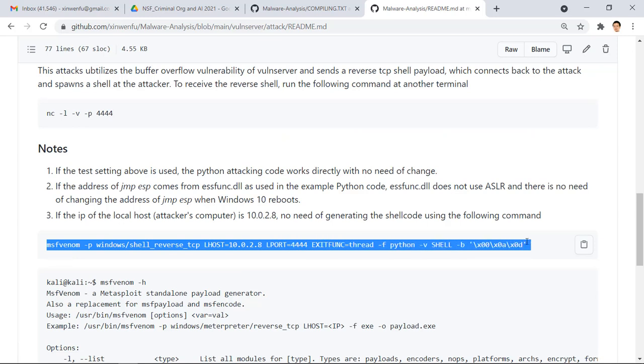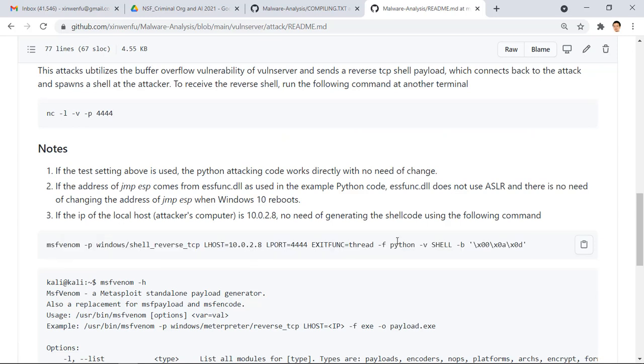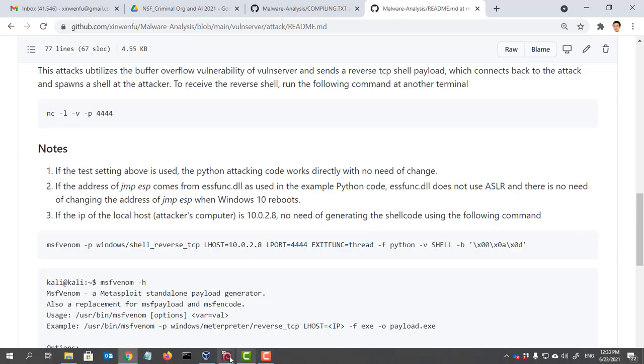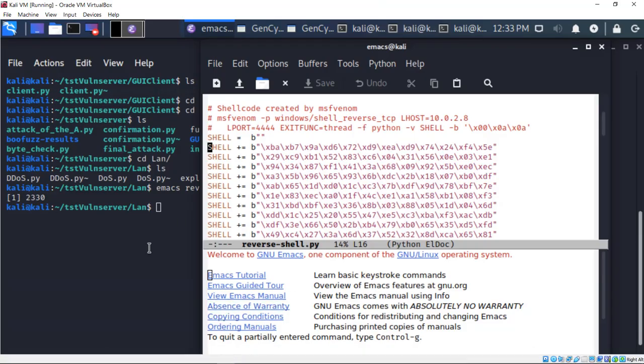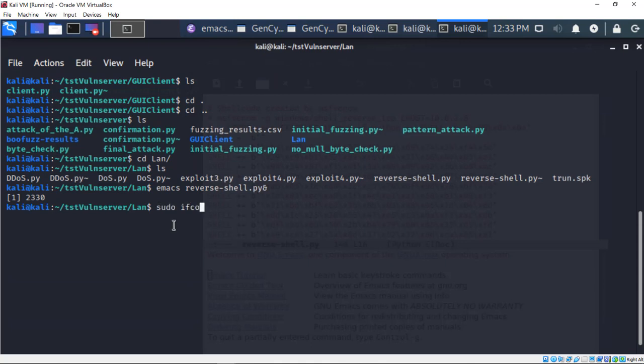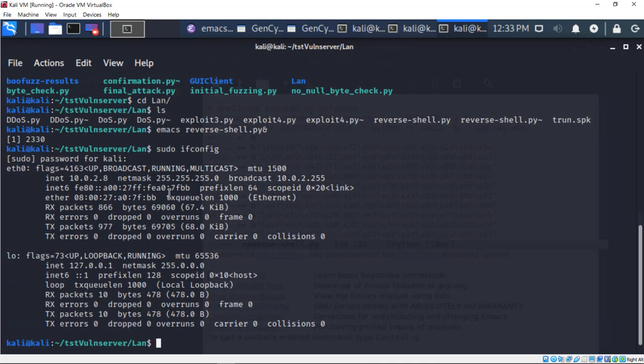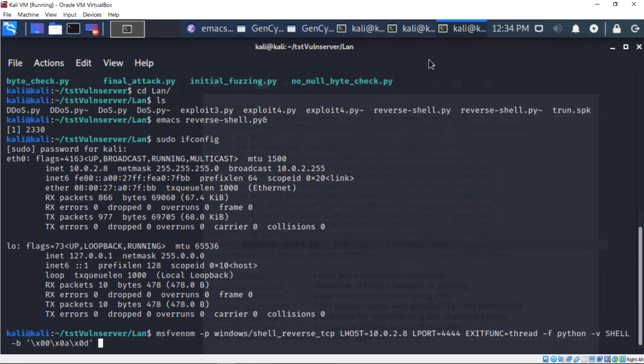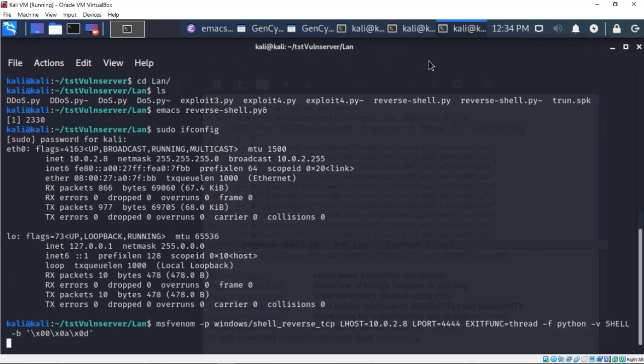So you can see, basically the code will connect back to this IP address. So this should be our Kali VM's IP address. Let me check it. Sudo ifconfig. Okay, so you can see everything is right. So this is Kali's IP address. Okay, so I need to actually copy the command, I mean here. Okay, and then let's create it.